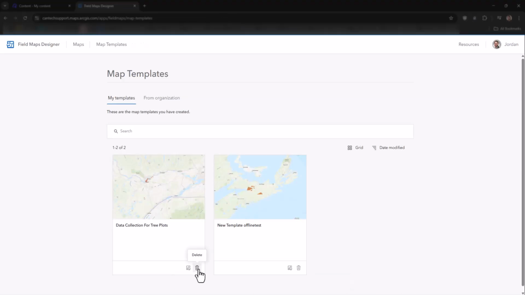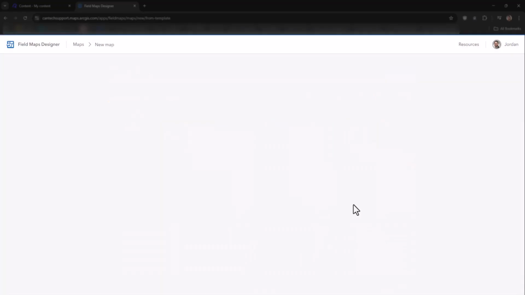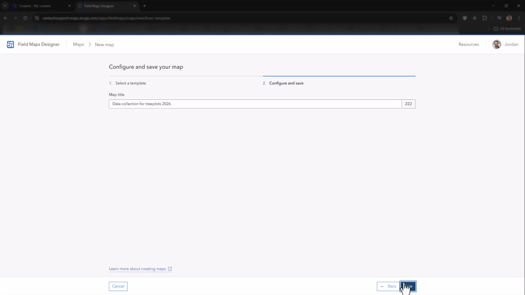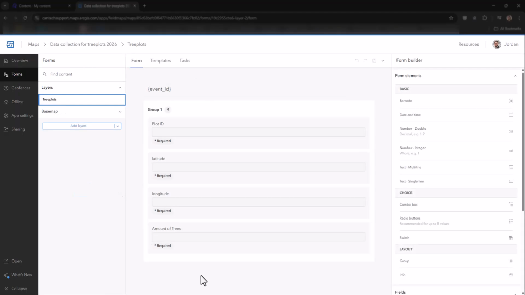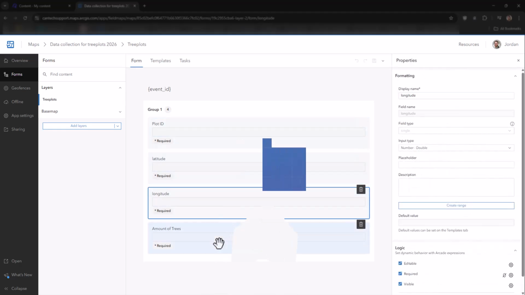Once the template is created, go to the Field Maps Designer and create a new map from the template you just created. Now you have a new map and layer with the exact same outline of your previous data collection project.